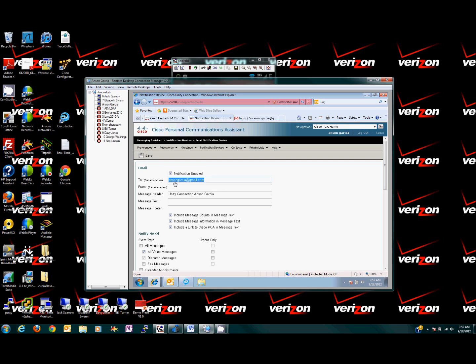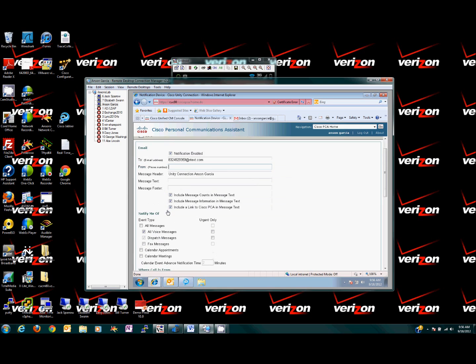My number on that Droid we just saw, or that Razr, is 832-492-9359 at vtext.com. All right, so I'll leave it at that. I can choose some options here, like what type of messages I would want notification of: all messages, dispatch messages, urgent only, fax messages, calendar appointments, because we have calendaring integrated with Exchange, and so on and so forth.